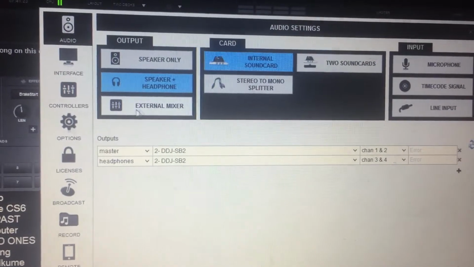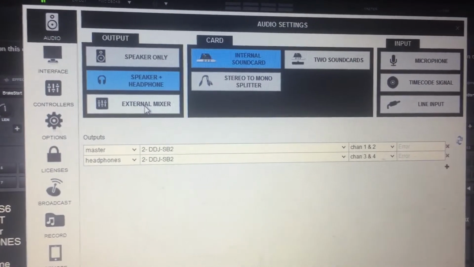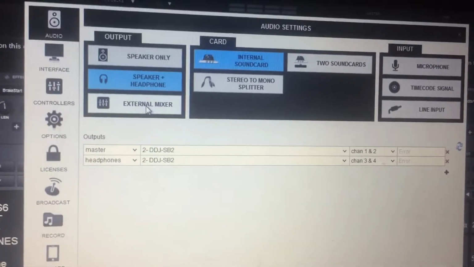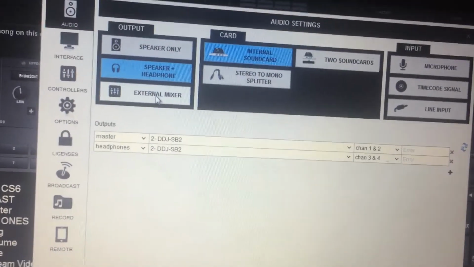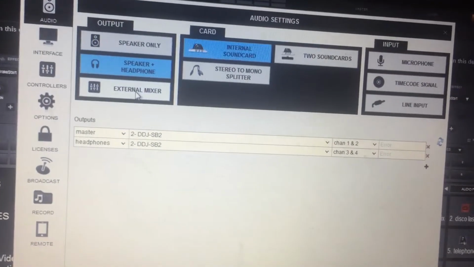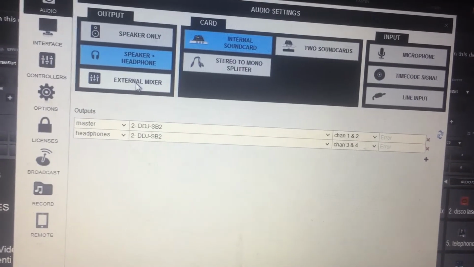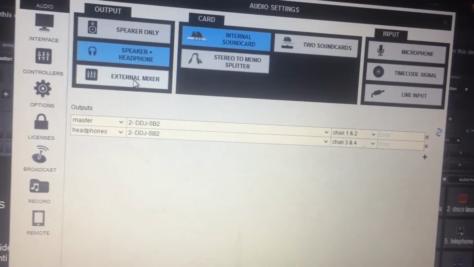Then this one is external mixer. Maybe you are a DJ and you find yourself in a situation whereby you went for a show, you went for a party, and that place they have a live band. Those live band, they have their own mixer, amplifier, all those things, and you are like, okay, let me connect to their own amplifier. Then that's where you are going to put this one.